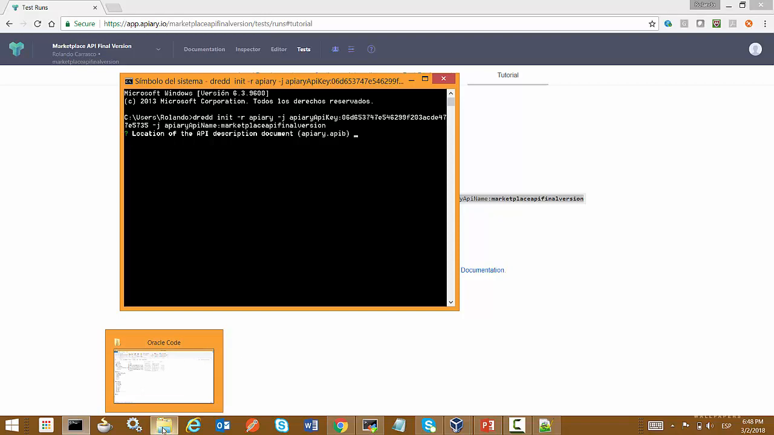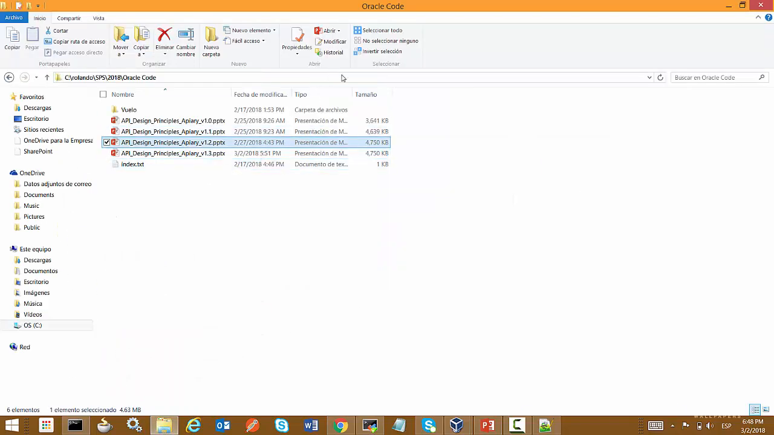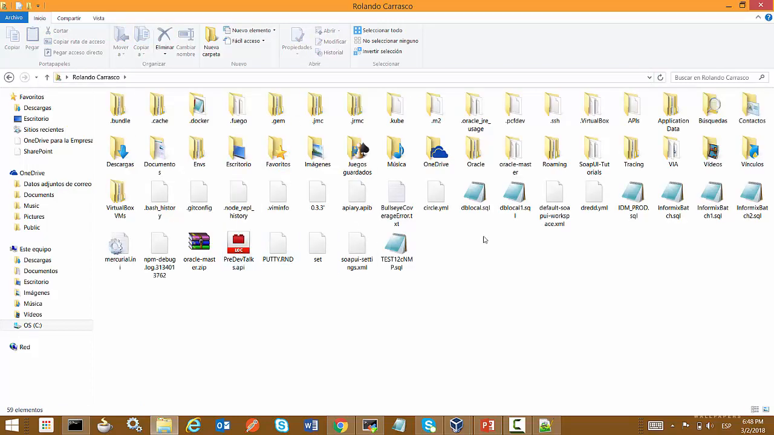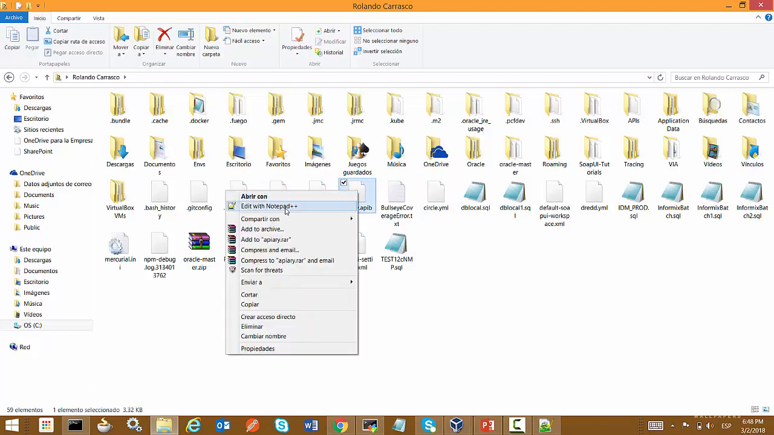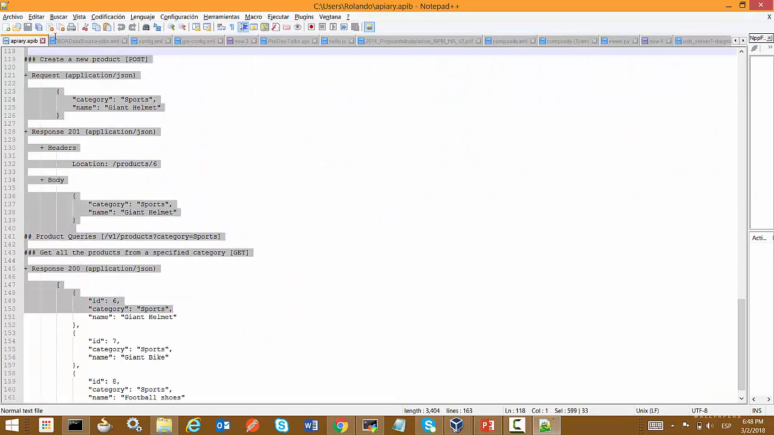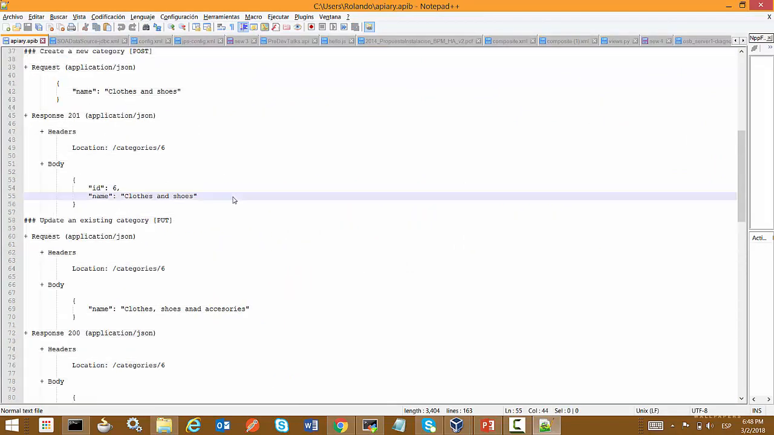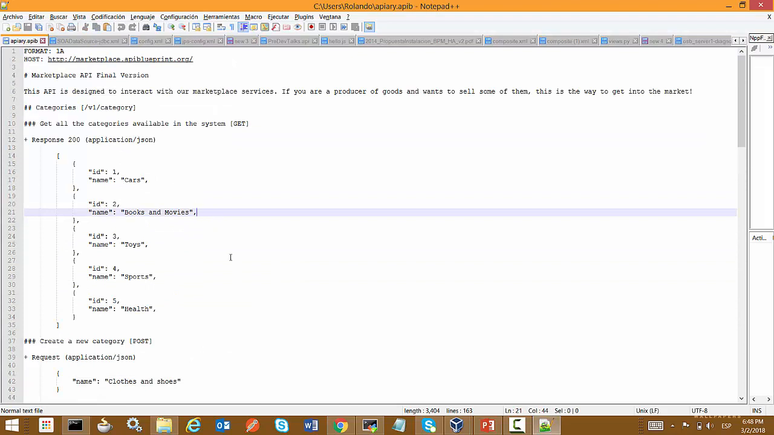If we go to users and Rolando, which is where I am, and then we look for Apiary and we open it in Notepad, it is the same as Leonardo showed to you. Okay, so we already have it there.